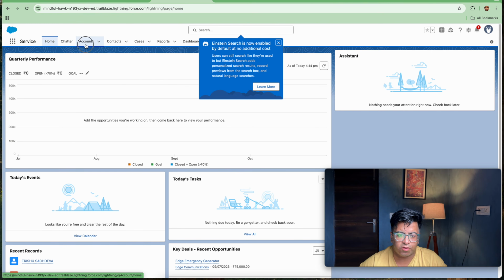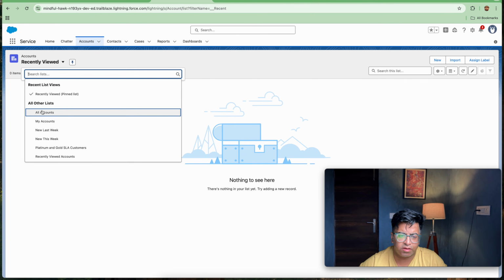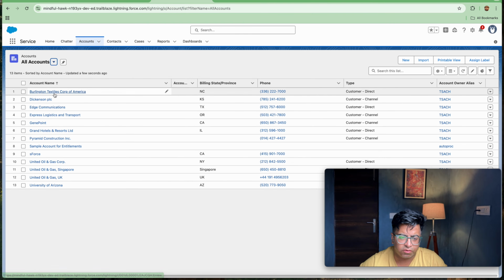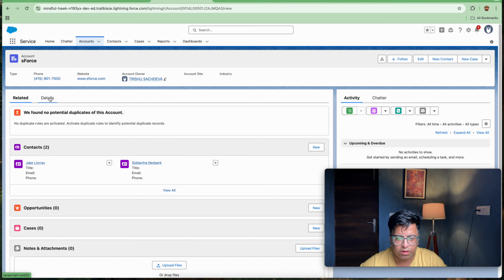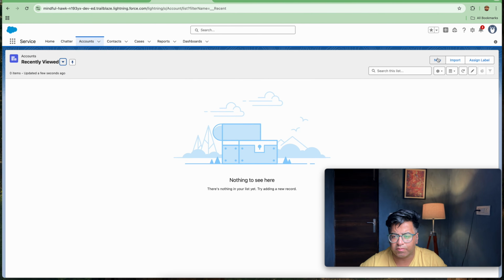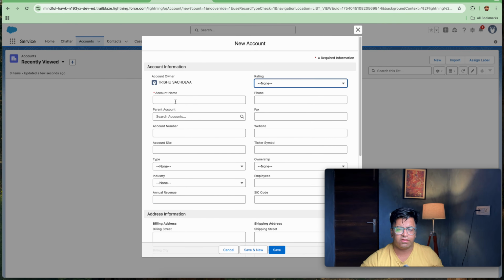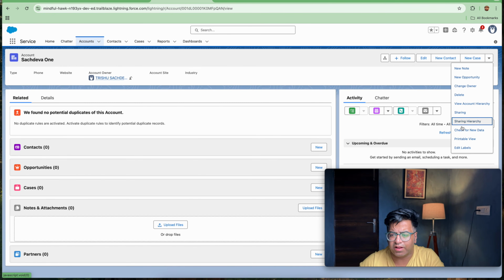As soon as I go on Service Cloud, I will be selecting all accounts here. Here we have created one, S4. S4 is also standard. So I will be creating my own record, that is Sachdeva 1. Let's save this record. Once we have saved this record, I will simply be deleting this record.